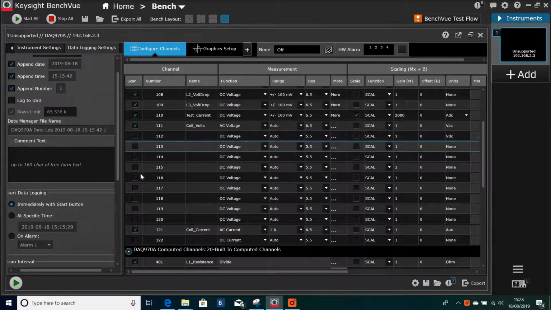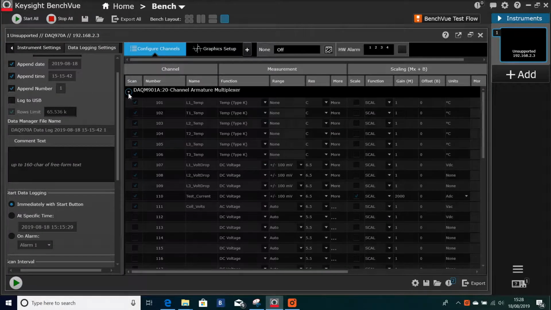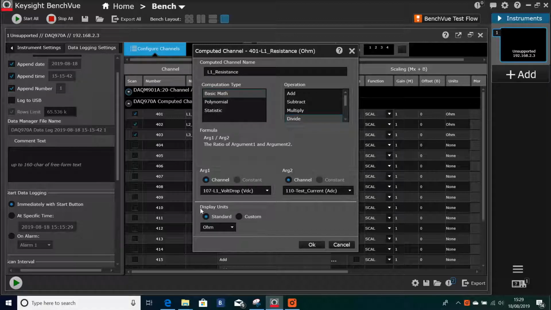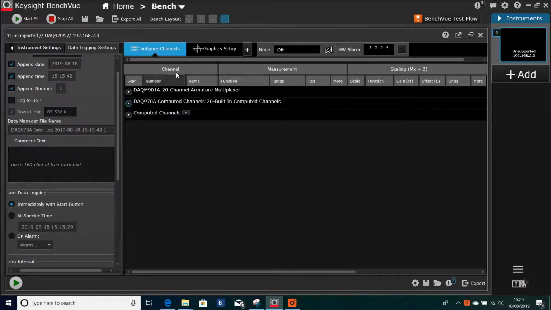And then for computed channels, I have 3 of those. They're all calculating the resistance for each phase. They're divisions, dividing the relevant voltage drop across the phase by the overall test current, and I've set the units to ohms. And that is the test setup.